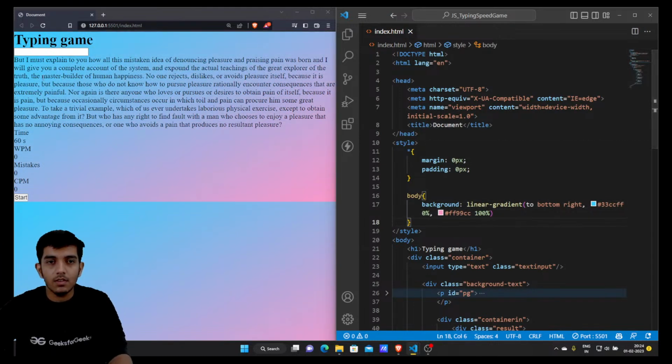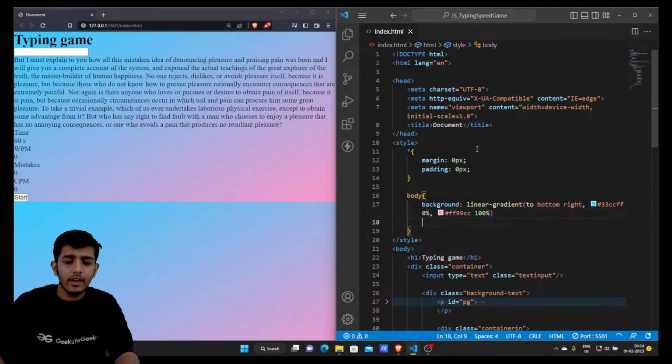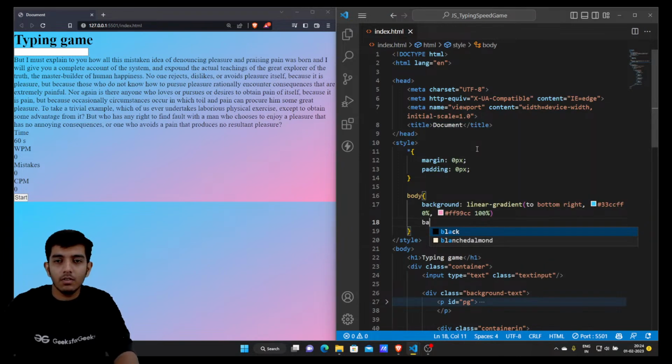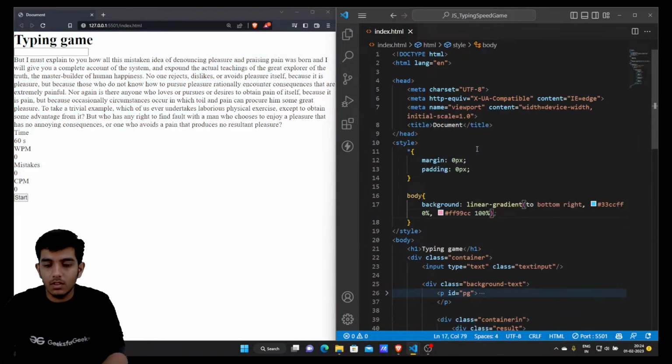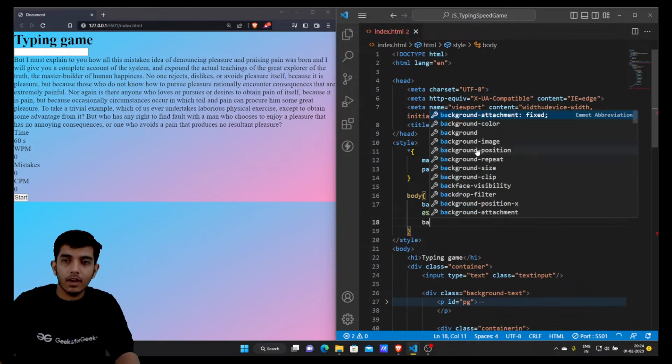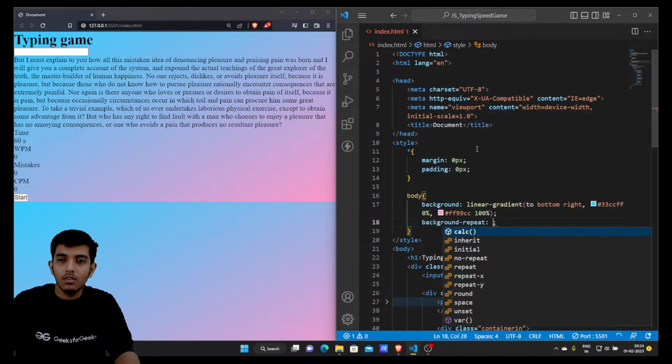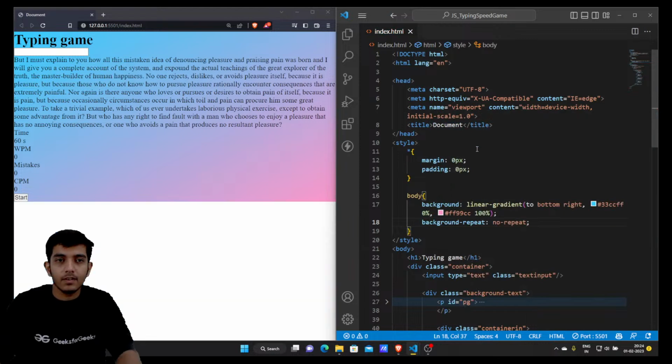Okay, so now you can see that we got this, but it's repetitive, so we'll remove that. First of all, I'll say that it's background repeat will be no repeat. Okay, so the repetition is gone, but I want it to be covering the whole page.